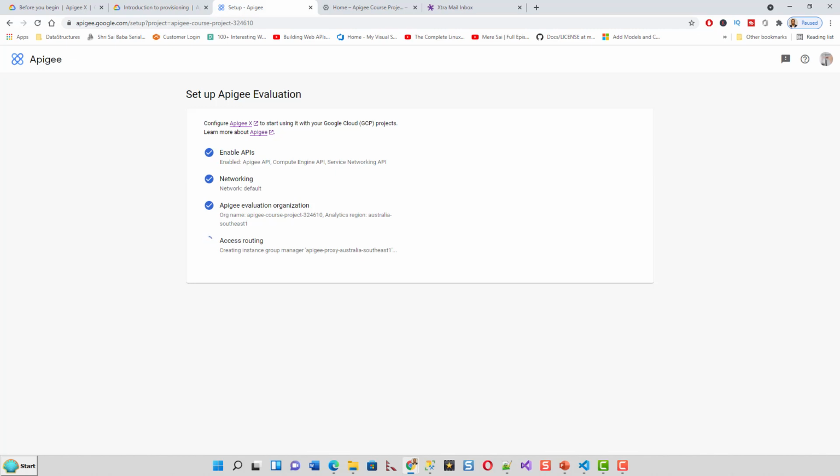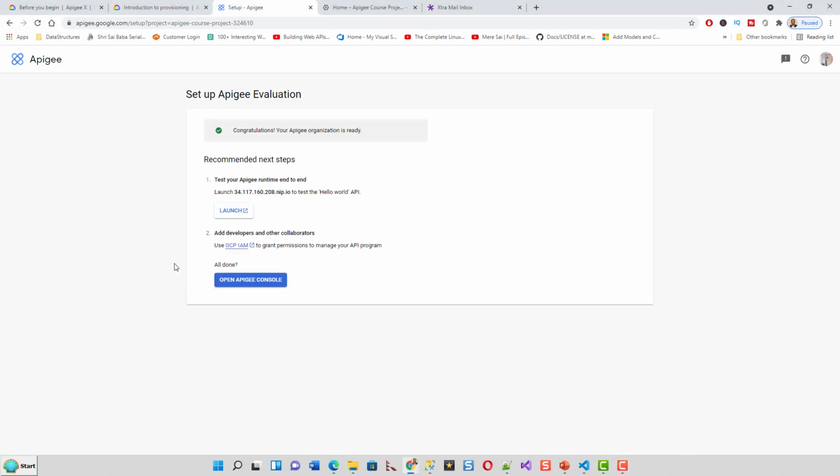It has completed the access routing. Now the access routing is configured, so click on continue. Now there are the next steps. You can test your Apigee runtime end to end by clicking launch, and after doing this, we can open the Apigee console. That will come next.